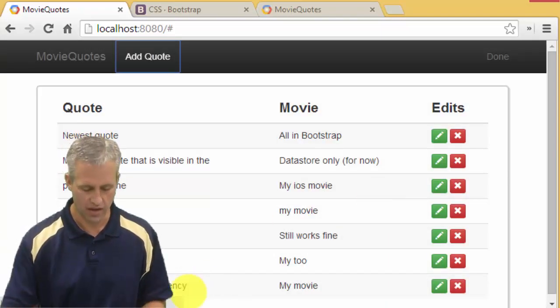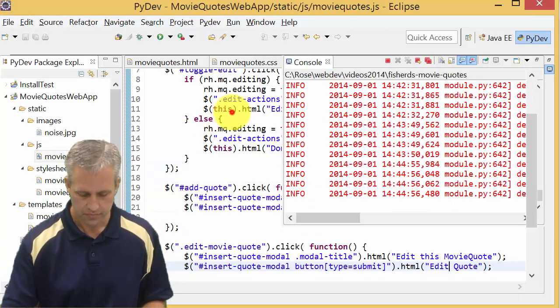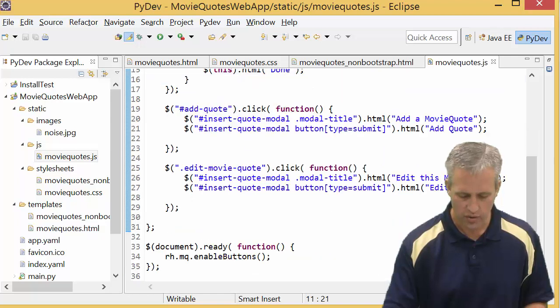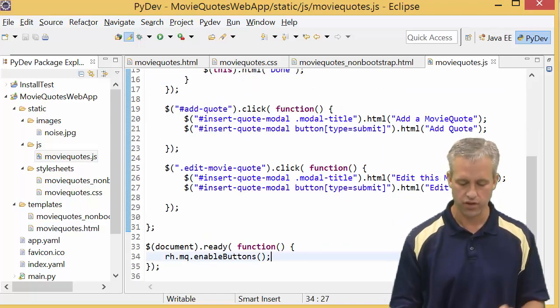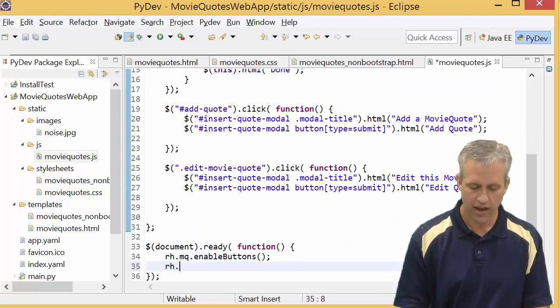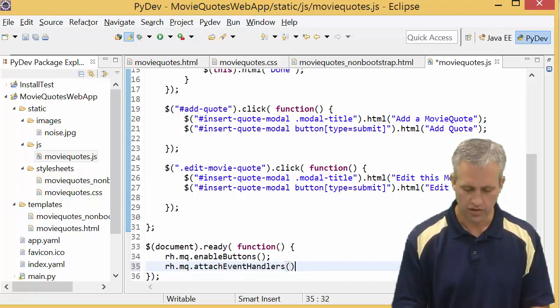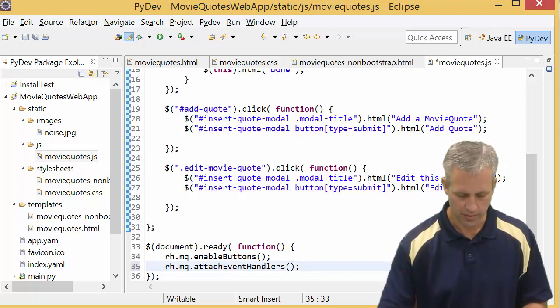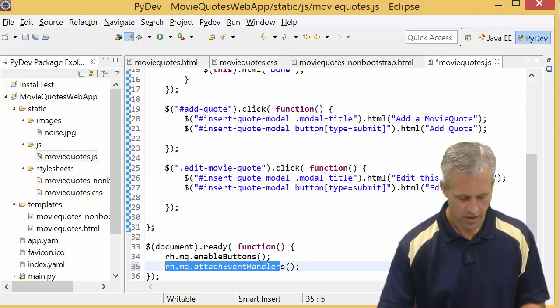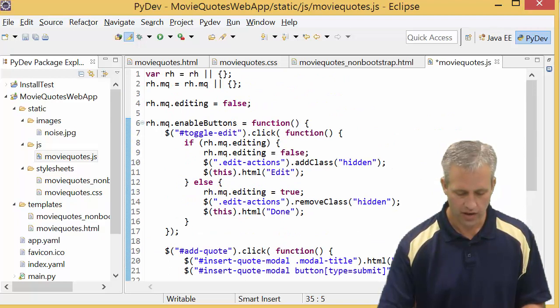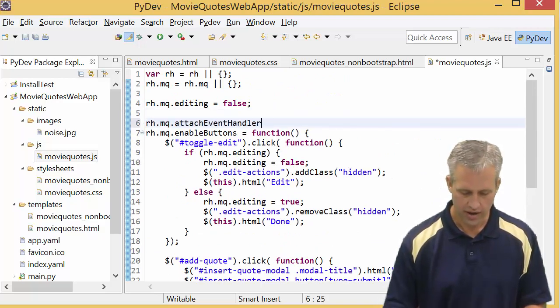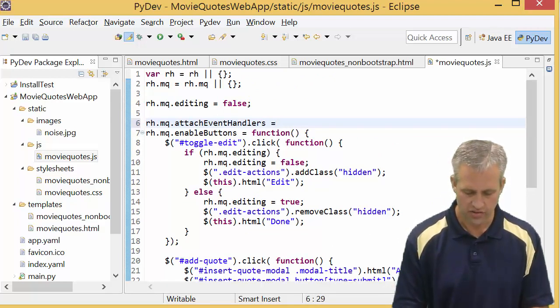Let's fix it. So we're JavaScript people now. Let's go into our JavaScript. In the same way that we had an enable buttons function, let's make a new one that says attach event handlers. I mean, you could name the function whatever you wanted. Just make sure you name it the same thing in two places, right? And in the same way that we've got our enable buttons, let's add, before or after that, attach event handlers.